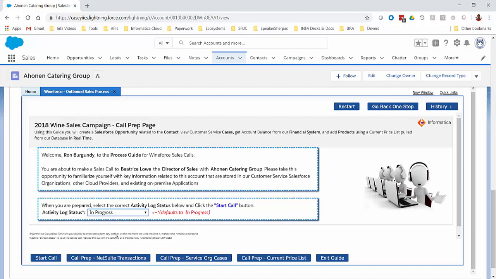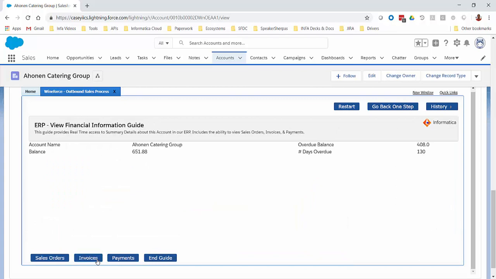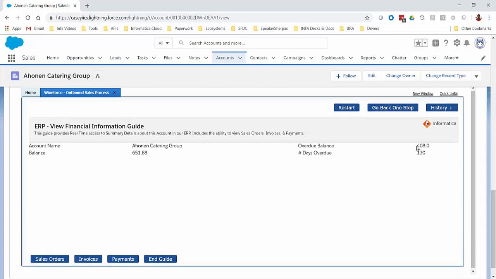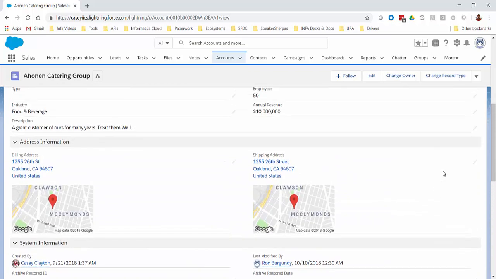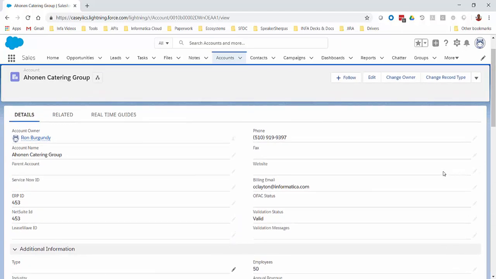So just before I dig in and call Beatrice, maybe I want to just take a look in our NetSuite system to see if these folks owe us any money, maybe what their last payment was. And so I can see here in real time, we've pulled this information back from the NetSuite system, which includes their balance, an overdue balance, and days overdue. So this is a little bit troubling. They owe us a little bit of money, but it also means they do business with us. I didn't have to log into NetSuite to see this, and these fields don't even exist on the account record within Salesforce, because they don't need to.